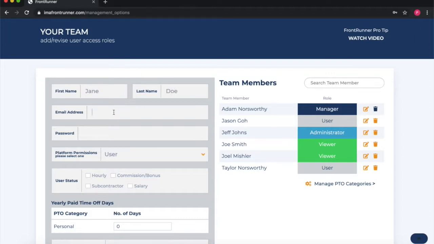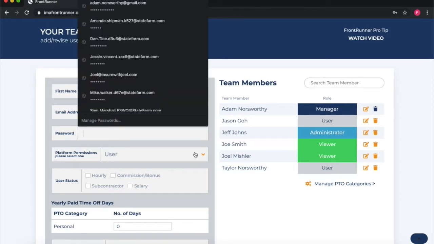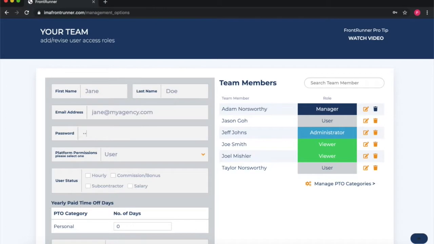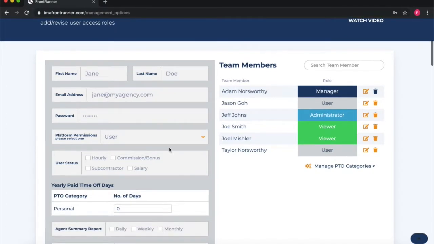All right, then you're going to put in an email for Jane. So we're just going to say jane@myagency.com. All right, then Jane is going to get a password, and so we're just going to call it password. We're going to set Jane to be a user, but again, you can set any of these levels here. We're just going to set her to be a user.